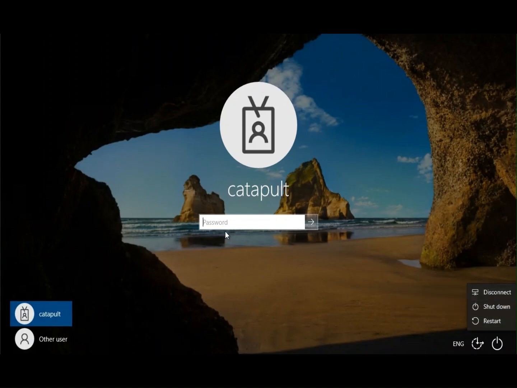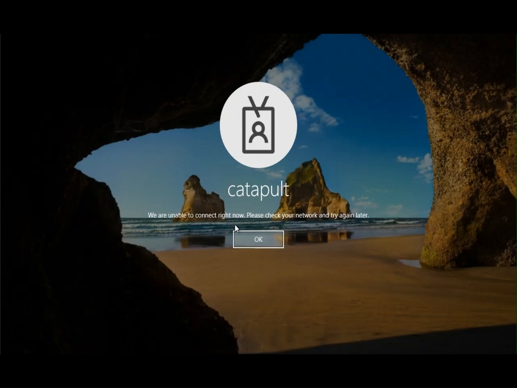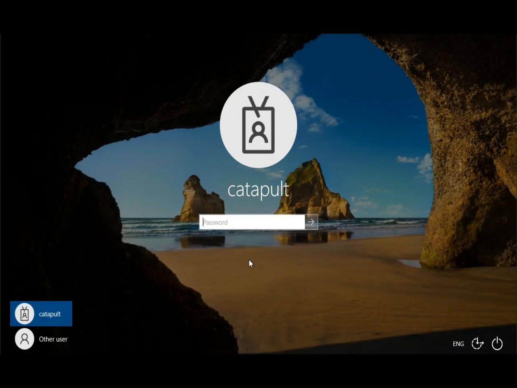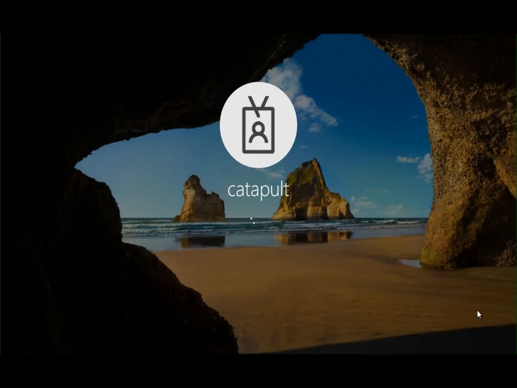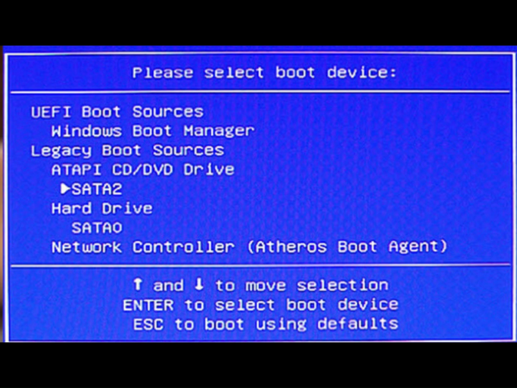The login screen isn't much help either. It smugly tells you, we are unable to connect right now. Please check your network and try again later. Great. Not only do you not have the username or password, but you also don't have internet access. Now, let's get into some serious Windows magic. Well, there is no magic in Windows. It's so GUI-based, losing your mouse means losing your mind.